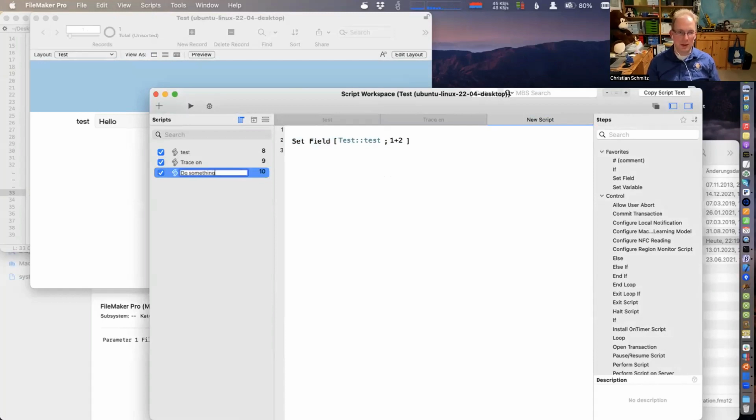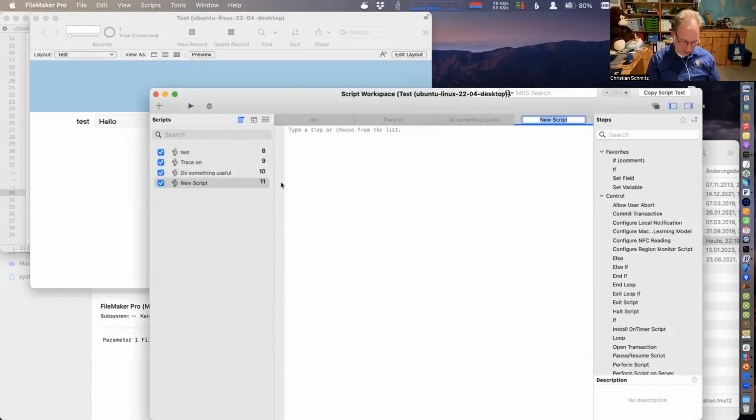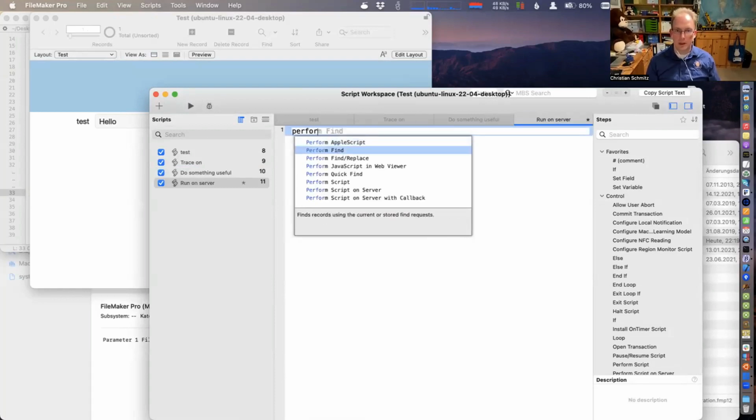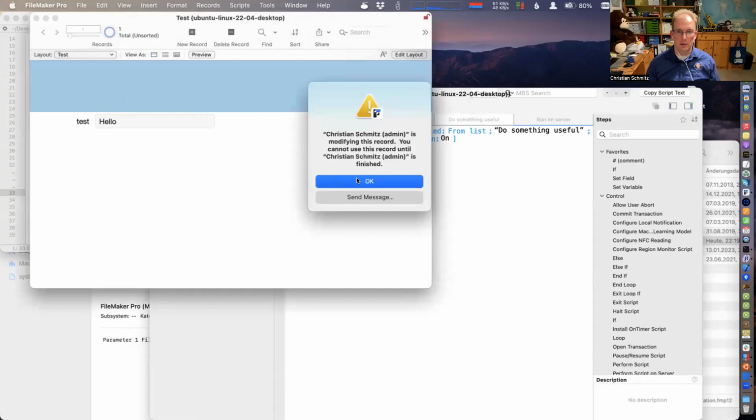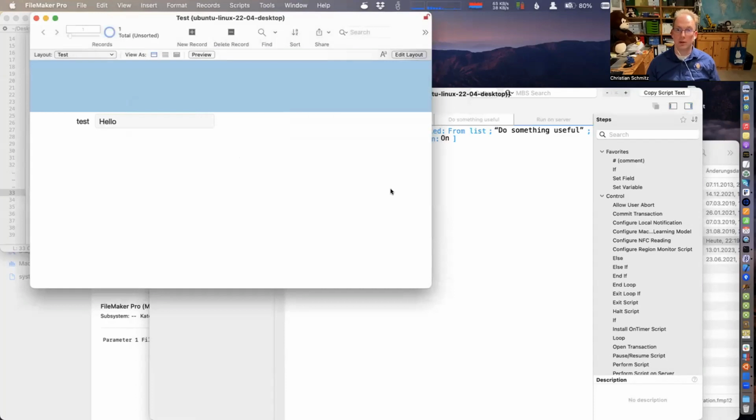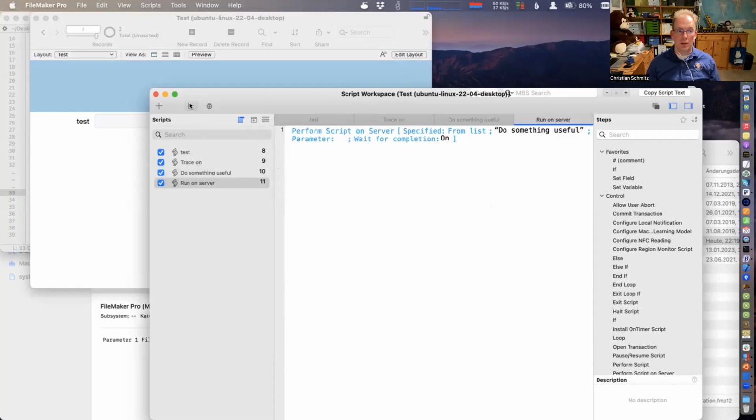Do something useful. And now you are maybe a beginner, and you think, okay, I will just run this on server. Perform script on server. We pick our do something useful script and run it. Okay, just okay. Zygote is locked. I'll make a new one. So run on server.